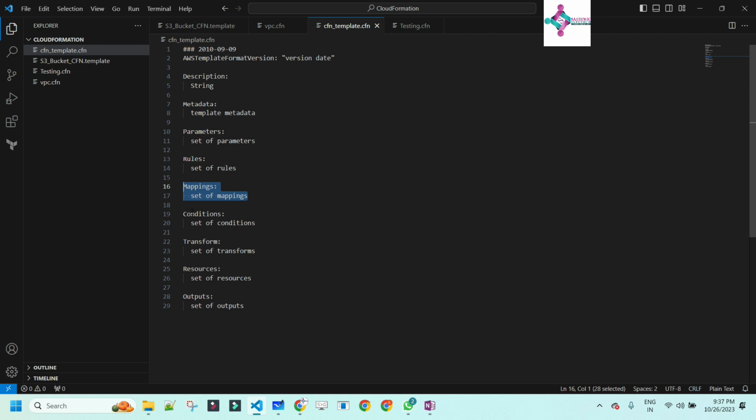Okay, conditions. These conditions are nothing but the conditions for your template itself. You can say, if this particular condition matches, do this activity. For example, you have a parameter called environment. If environment is dev, then create an EC2 instance of type T2 micro. So that's one condition, right? So in EC2 instance type, you will set T2 micro if the condition is this. If the condition is prod, create a 4x large, something like that.